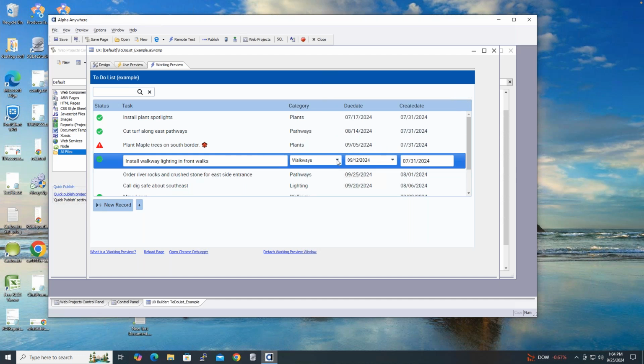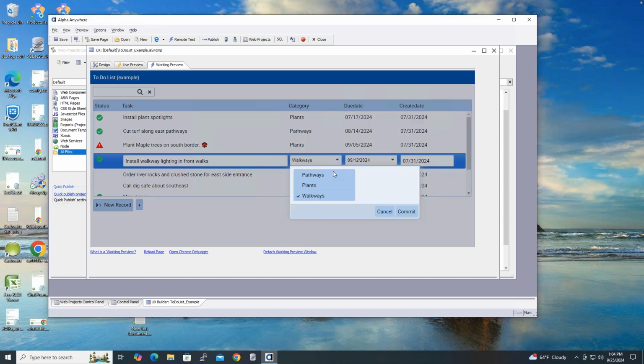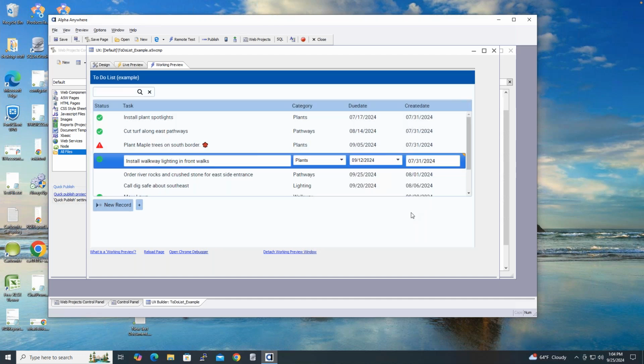And the ability to have, and this is a new feature, a custom lookup. This opens up a window that I've defined with controls in it that will be used to define the value. So if I click on that, you'll see up pops this little window. I'm going to choose, let's switch this to plants. I'm going to commit it. And you'll see that this has now been changed to plants. Now that's a pretty simple example.